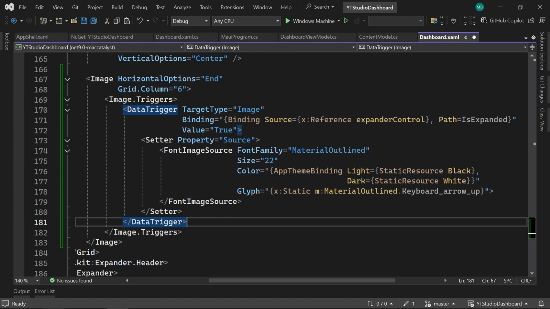Then we'll add a data trigger for the first scenario, that is, when the card is expanded. So we'll set the target type of the data trigger to image. Then we'll set the binding to the isExpanded property from our expander control using this syntax. Next, we'll set the value to true. So this trigger will fire when the isExpanded property of the expander control is set to true.